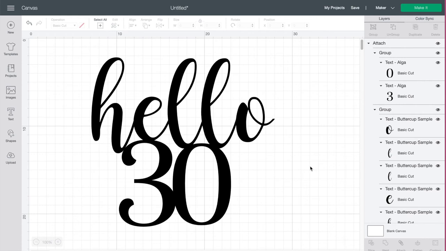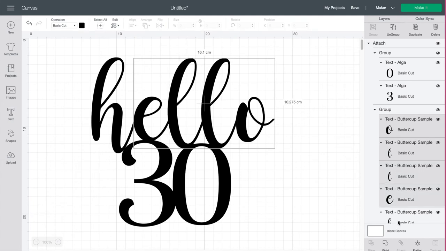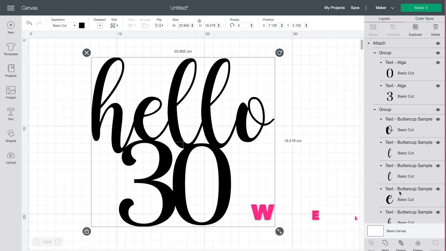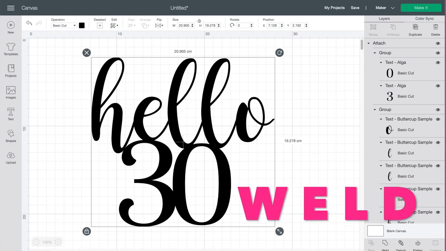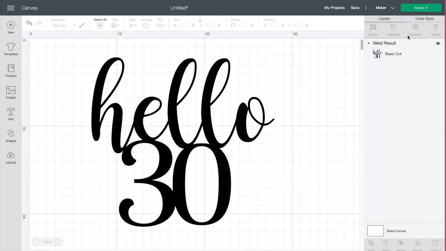Highlight everything that you want to stick together. So in this case, again, it's going to be the whole word hello and the number 30. Now I want my machine to cut this out as one solid picture. So down at the bottom, we're going to click on Weld. Now that we've clicked Weld, all the pictures on the right-hand side have merged into one. And when I go to click Make It, it will print it out as one complete image.